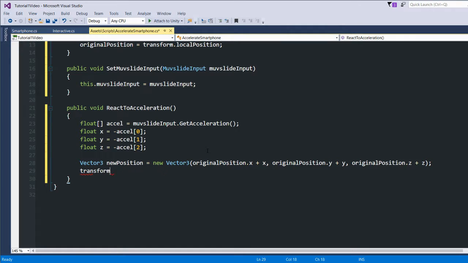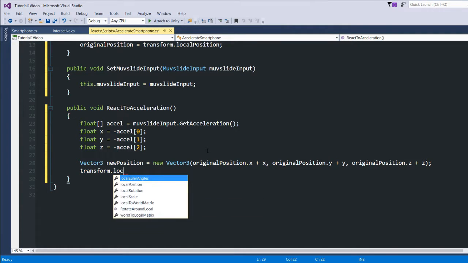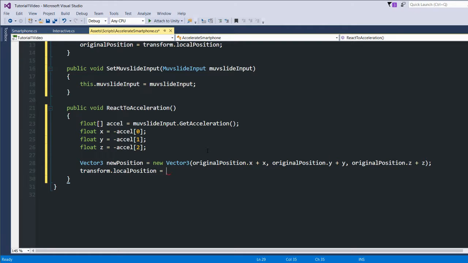Okay, and now we just need to move the local position of this object, accelerated smartphone, to this new position. And what is going to happen is that it is going to move to the original position if you stop sending acceleration information. It's going to automatically go back to the original position as these values get closer to 0. Right? It's quite simple actually.